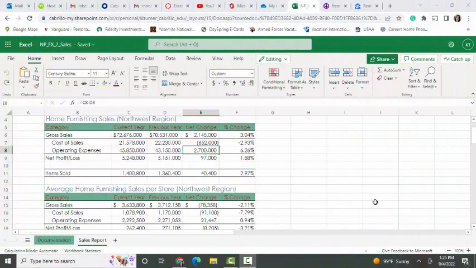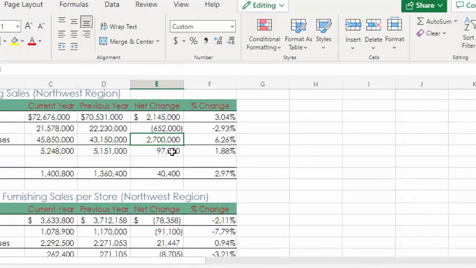I'm in Microsoft Office 365 right now, and I'm looking at a spreadsheet that has a net change dollar amount column and a column with a percent change, and I'd like to highlight the negative values in red.